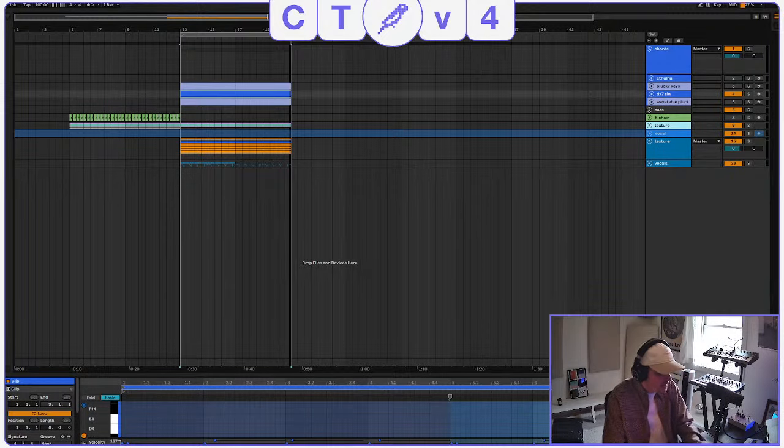So those are the basics of starting a texture idea, and a lot of the plugins that I like to use. You can do this with whatever you have at your disposal. If you're a really good piano player, maybe you're setting your iPhone up on your piano and recording a bunch of jams and riffs and putting them in Ableton and chopping them up like this.